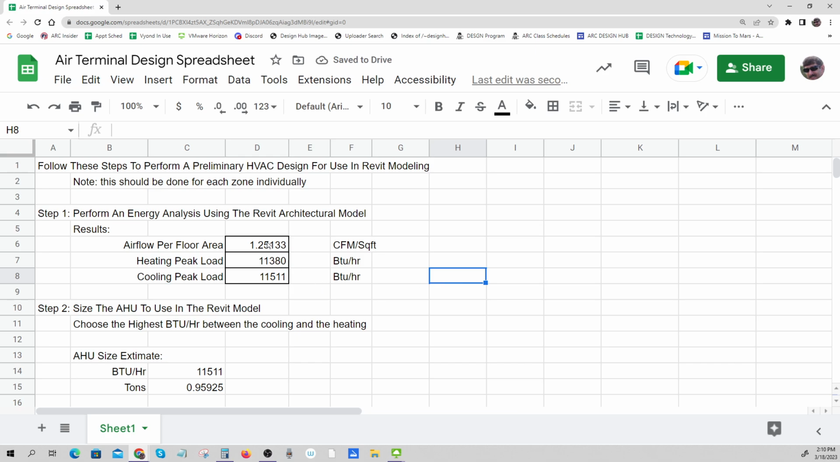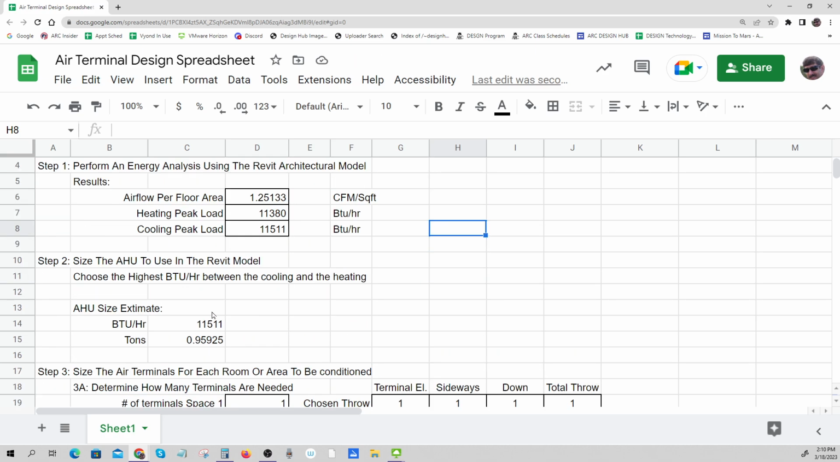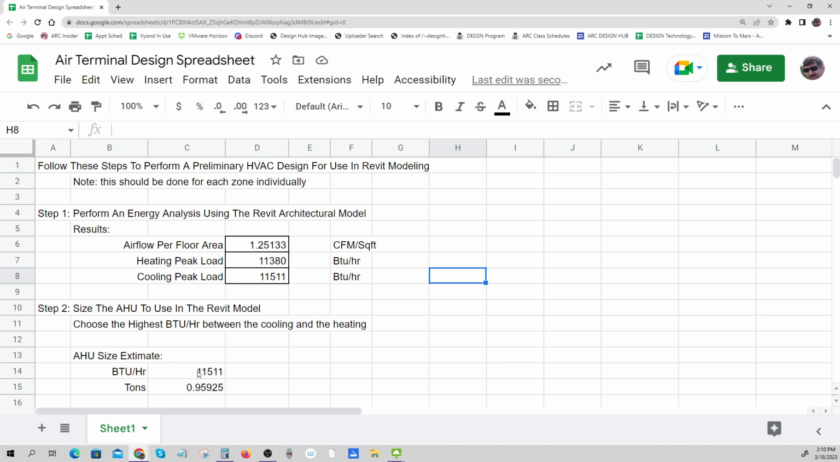And so that's your step 1, and step 2 comes out automatically. You leave it down here. It finds the biggest one. That's the max formula, and it calculates the tons by dividing by 12,000, whichever max one it was. So that's your first step.